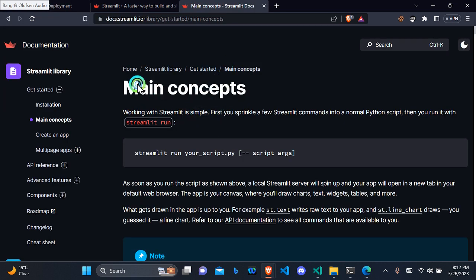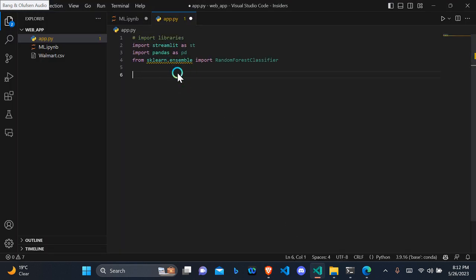So the main concepts that we have over here, first of all, is streamlit run. Streamlit run allows you to run your Python file. So this app.py file that we've created over here, streamlit run allows us to run this model.